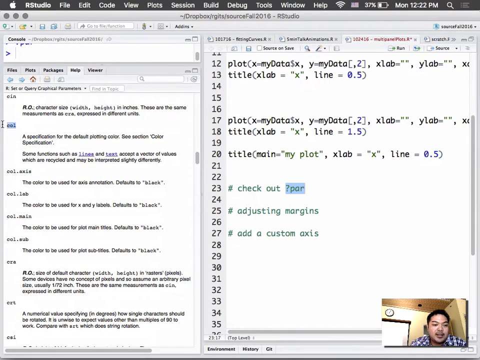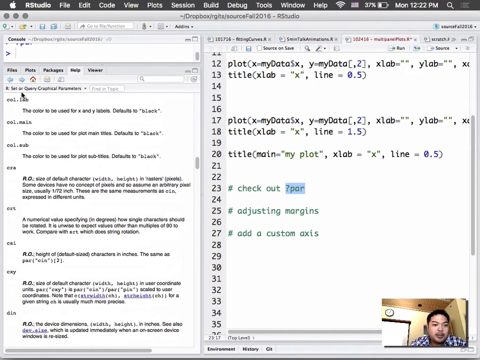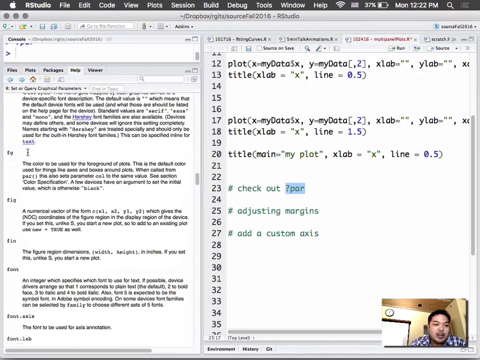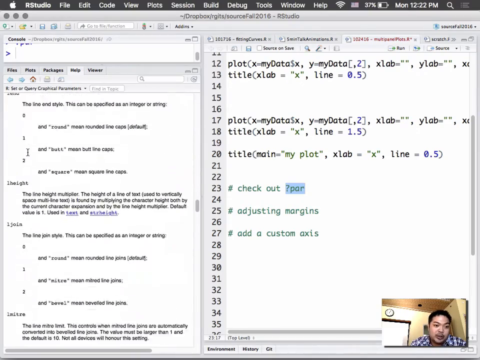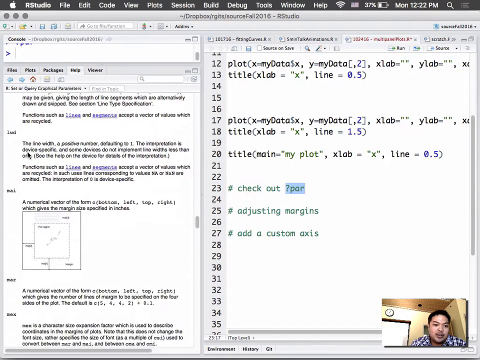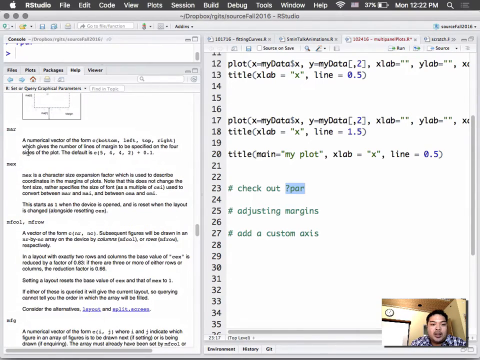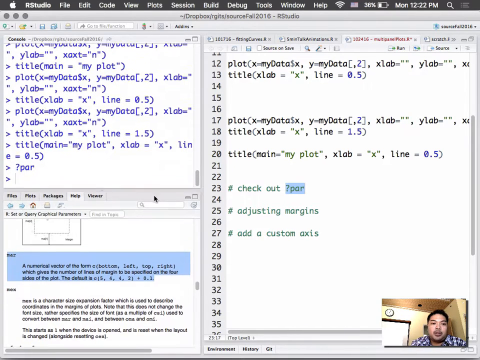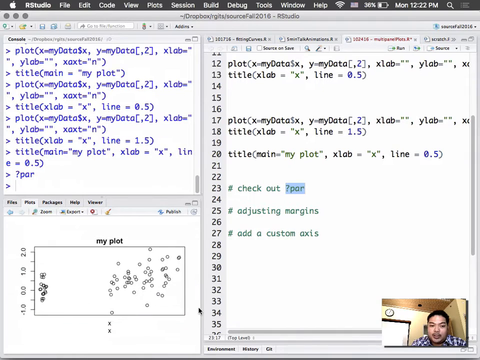Color, we've already seen that, COL. Color main, color sub, all these. So you can look through this and see the different options that you can use for plotting. The one that I want to call to your attention right now is margin, MAR. And the reason why is because although our plot is almost ready for multi-frame, you'll see that, well, let's get rid of this. Let me run this again.